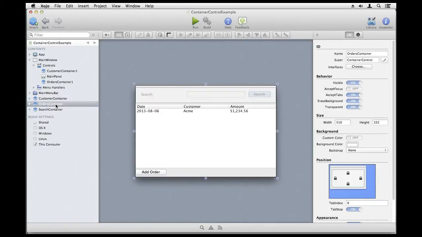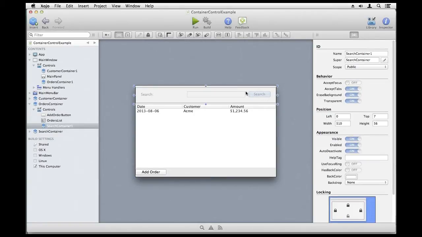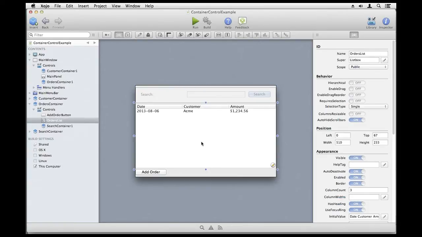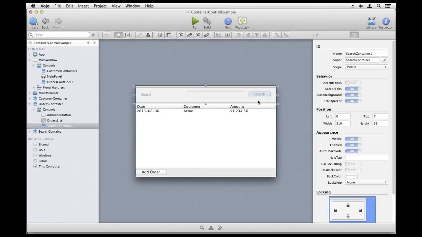I want to take a look at the orders container so you can see what this layout looks like, because this is an example of a container that has a container on it. So yes, you can nest these things. Right here at the top is a search container, and then underneath it I have the list box that contains the orders, and then I just have a button down here. Now, why would I bother making this search thing its own container?